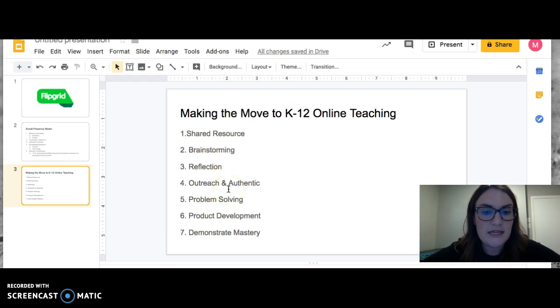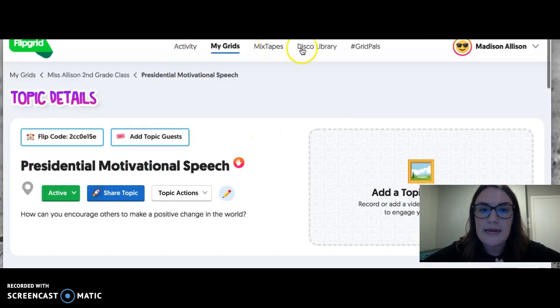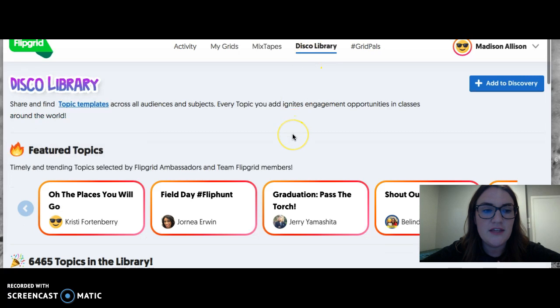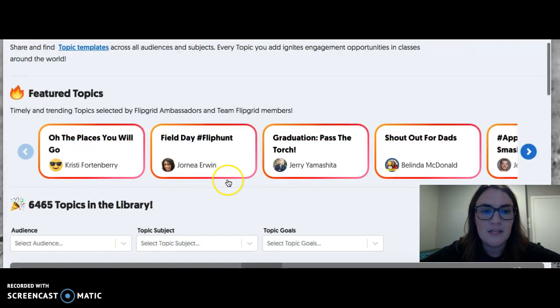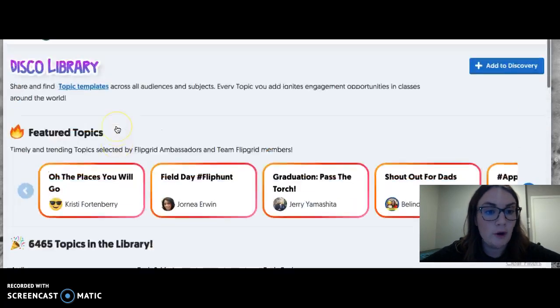The next one is outreach and authentic. Flipgrid has this option up here where you are able to reach out to other students, and in the book it said how outreach and authentic really has to do with communicating classroom to classroom. So if I go to Flipgrid and I click on Mixtapes, I mean Disco Library, this is where I can click on different topics that other teachers have posted around the world, and I can click on them and learn a little bit more about them.